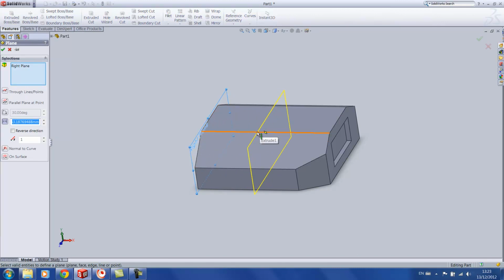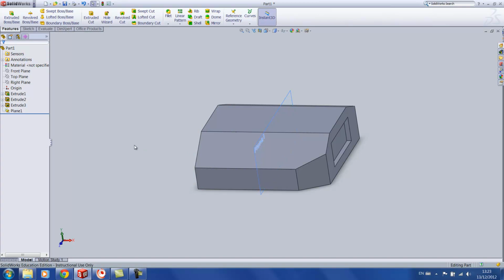Okay, that gives you a new plane, which would be plane 1, and we want that plane 1 to be over a distance of 70 millimeters. Okay, exactly halfway. So that plane 1 is inserted like so.